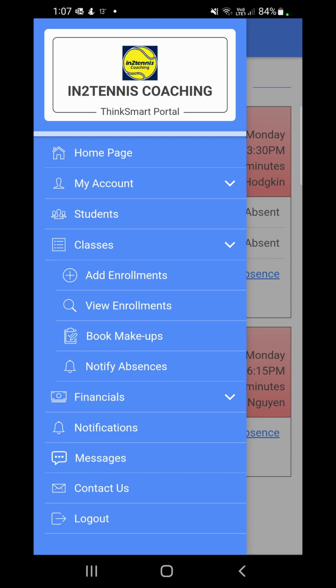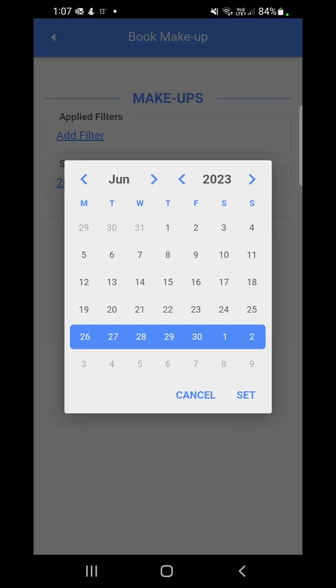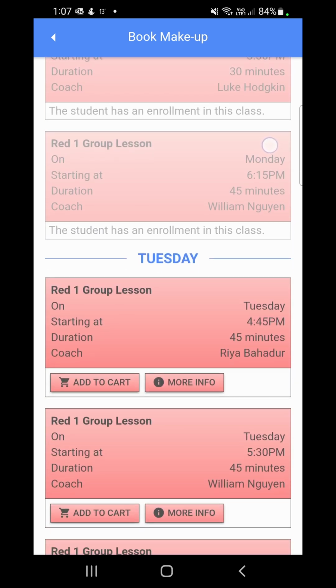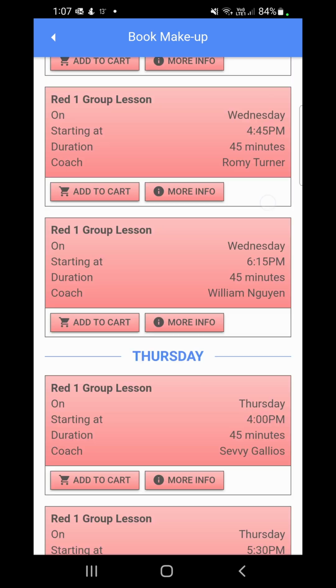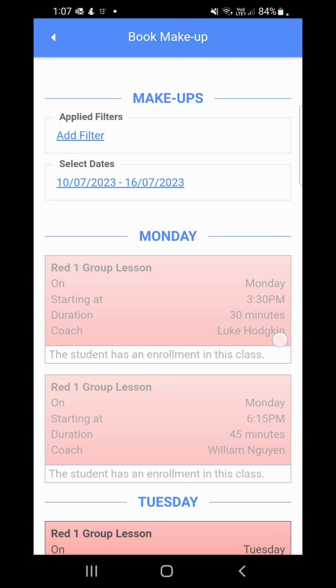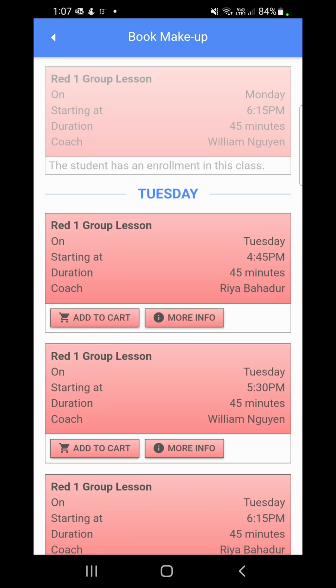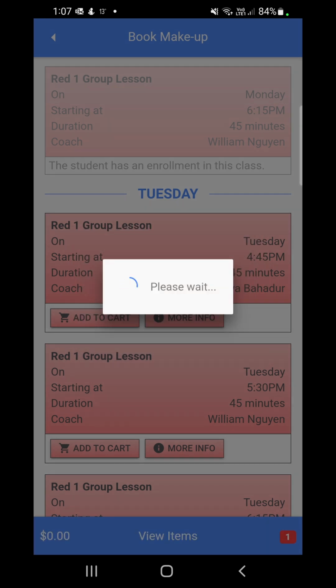Click the menu and then click on Book Makeups. So my makeup is there. I can click Book Makeup. It's currently holiday, so I've just got to change the date range to when the term starts. And it will show you classes only of your student's level. This test student is in a Red 1 class, so it's only going to show all the Red 1 classes, making it really easy for you to pick a class. If it's grayed out, it just means that that class is full. So now all I have to do is click Add to Cart, select the date, and that makeup is now booked.